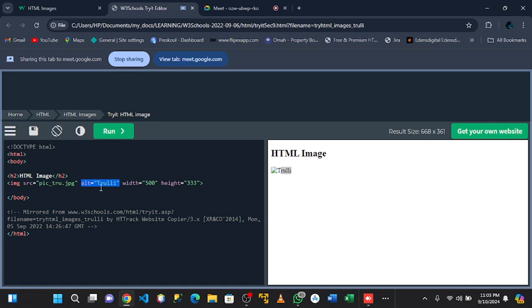Okay, let's say for instance now I change the value of this truly. I change it to my picture. I run it. You can see it's showing my picture. So that is just the function of alternate attributes. So that is that about images.